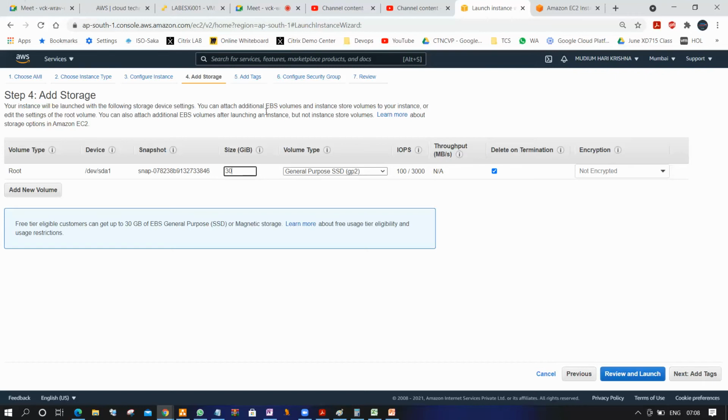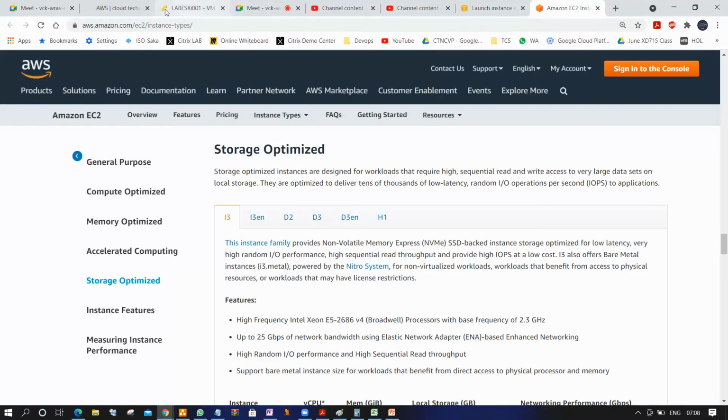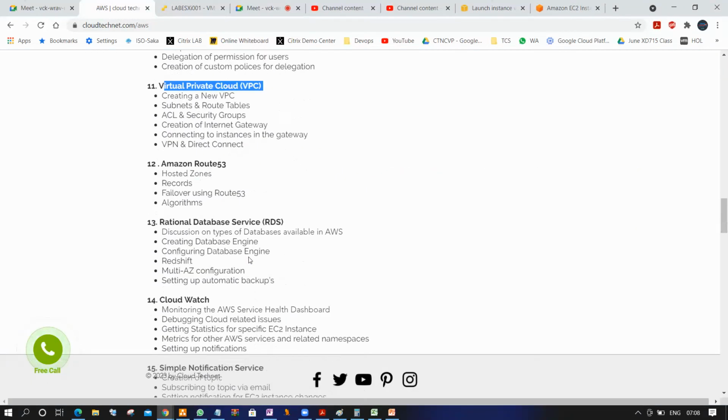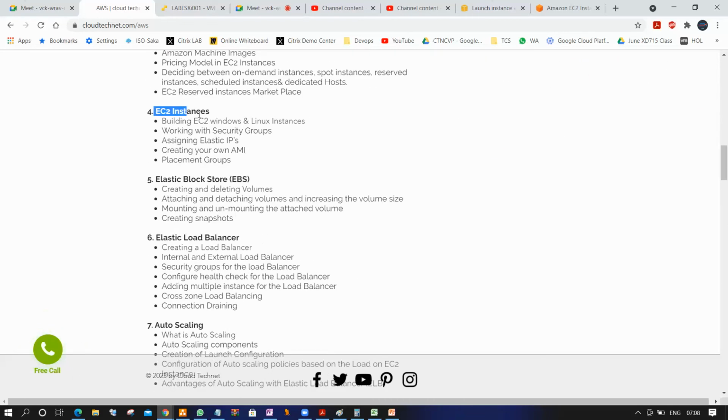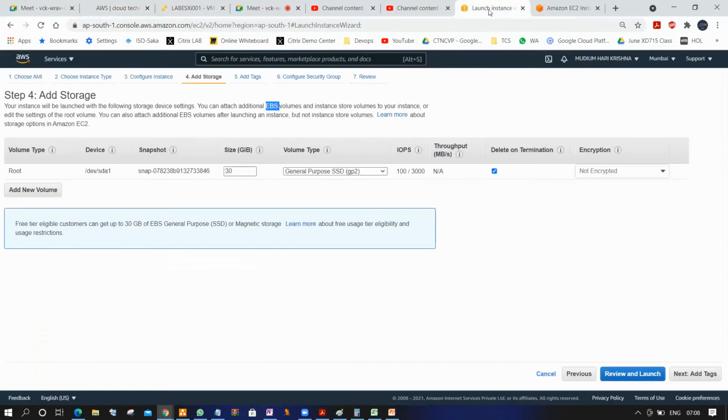This storage is coming from the EBS service, Elastic Block Storage. So guys, going forward, we will learn EBS. After this module number 4, you will learn EBS. Probably we will learn EBS next week, Saturday. This week is not possible. So this is the way you configure the 30 GB, and click on next.